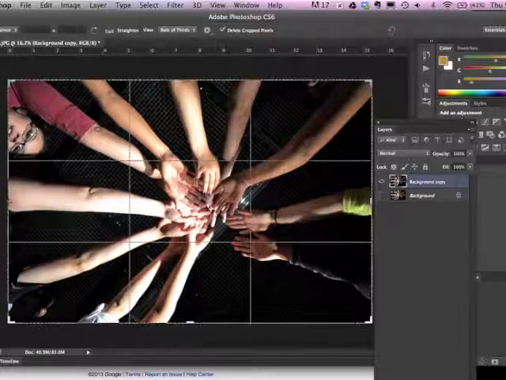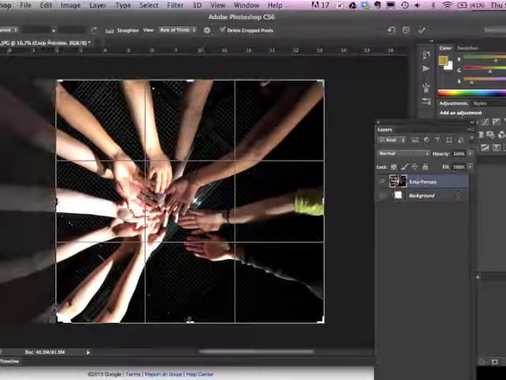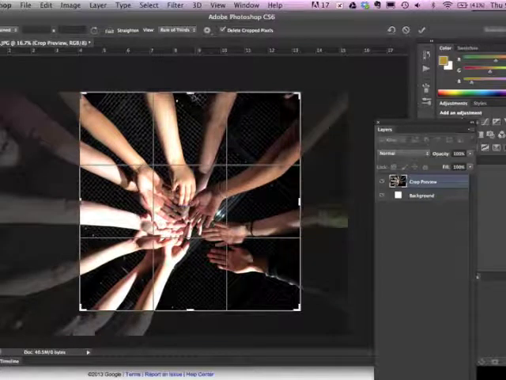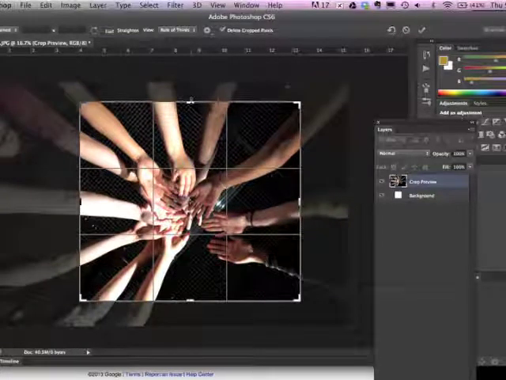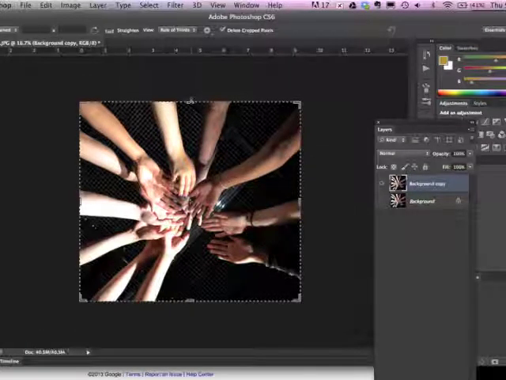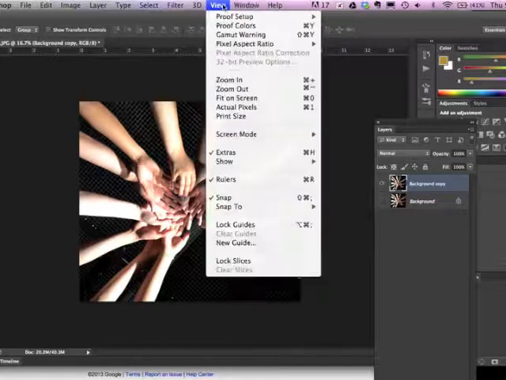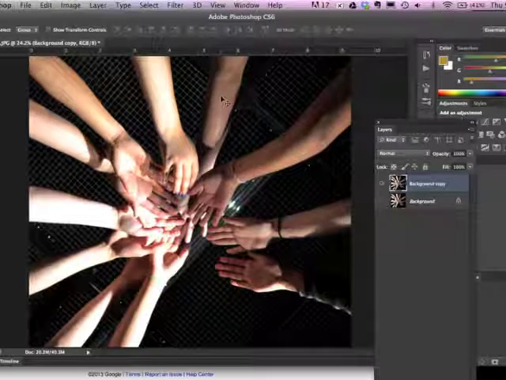Next, I want to crop this image so that I just see hands. So I'm going to move this in like so, and that's looking pretty good. I think I like it like that. Once I get the crop I want, I hit the return key and it crops. I'm going to go off of the crop tool, so I go to the move tool and it removes that stuff that you see when you're cropping. Now let's go to View, Fit on Screen, and that's also Command 0. That makes it nice and big, easy to see.